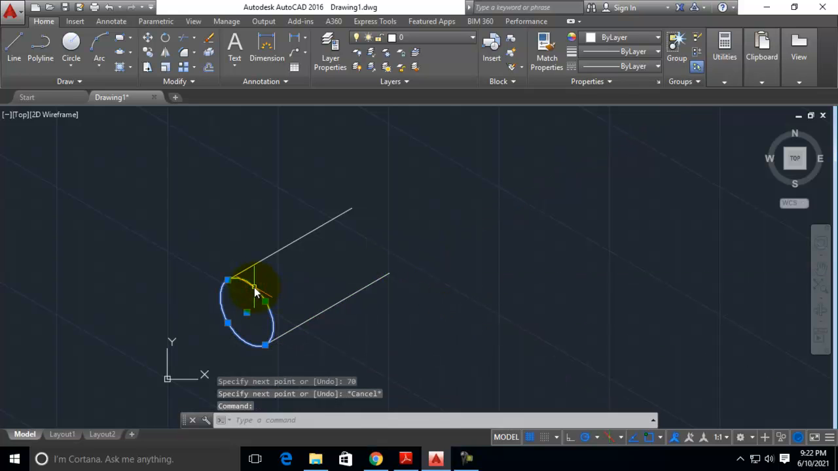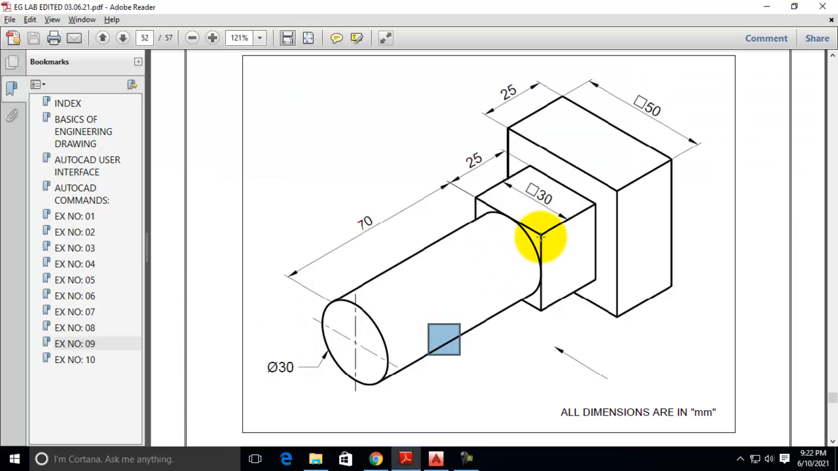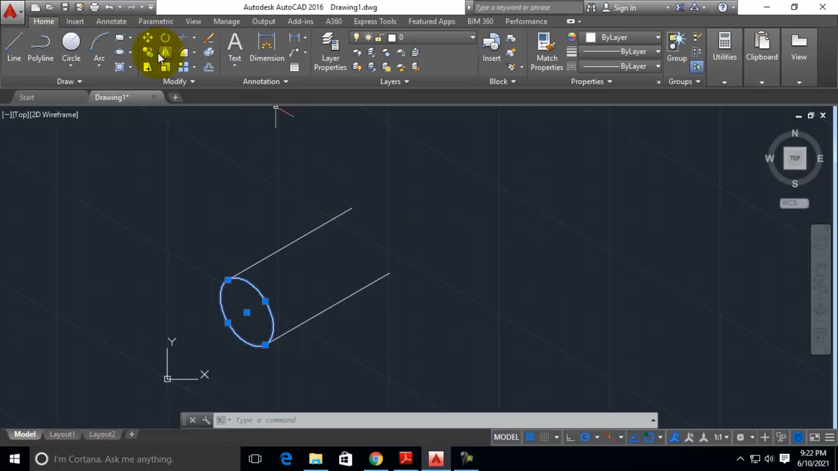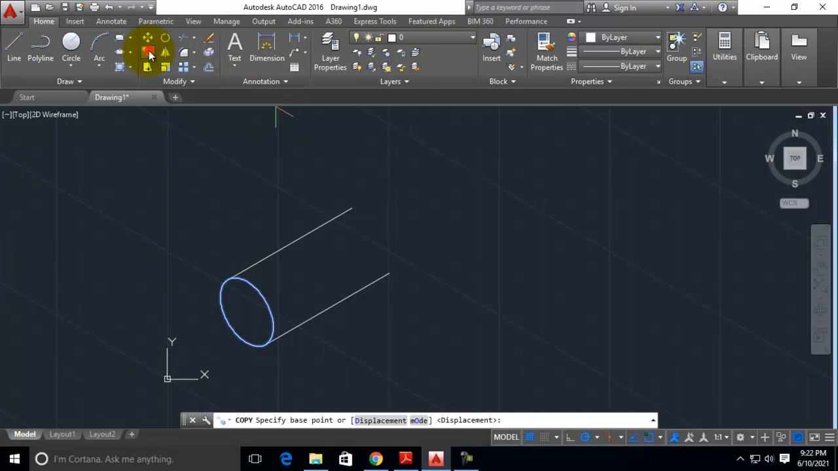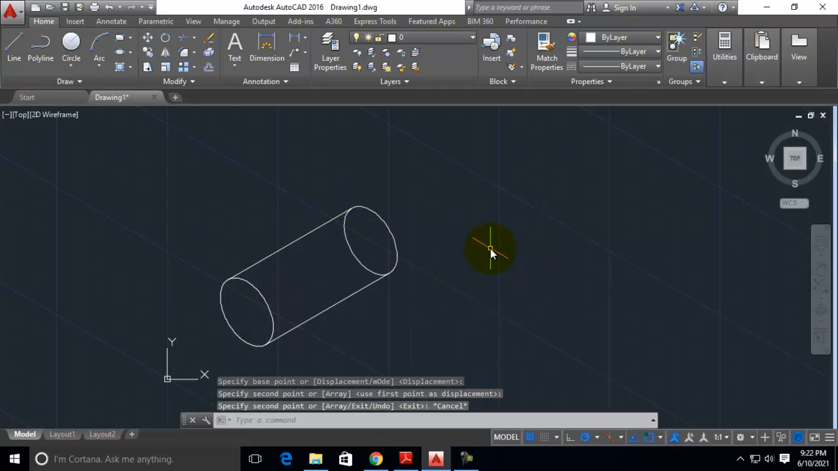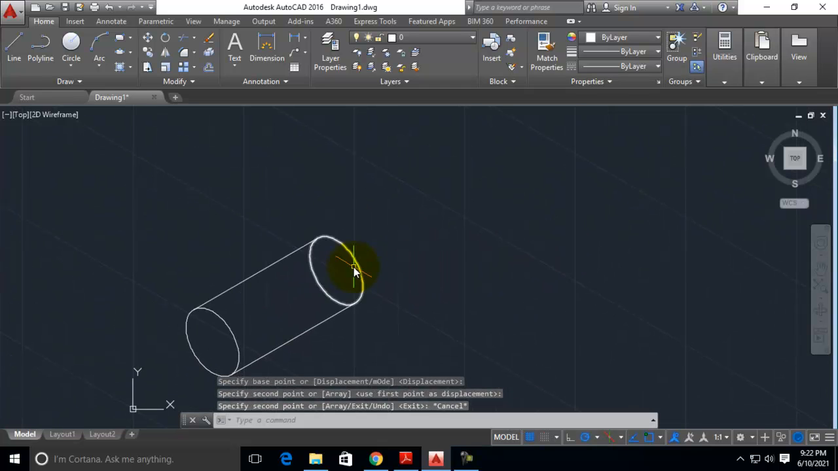Now you can copy the iso circle that we have drawn already, because we have to draw this arc part. You can use copy at the modify panel, select copy, use this point as base point and create a copy from that circle to here. Now we have created an iso circle copy. You need not trim it right now, you can trim it later.